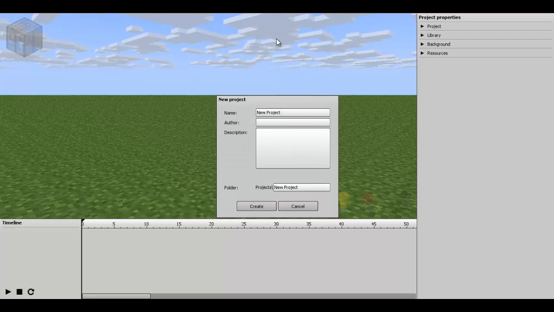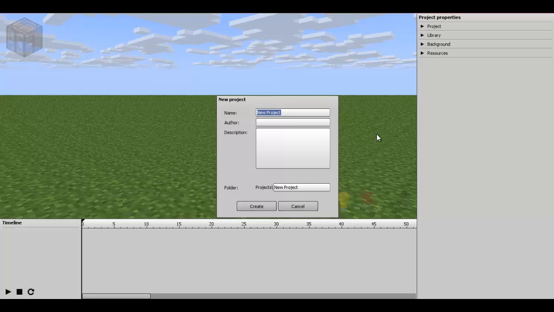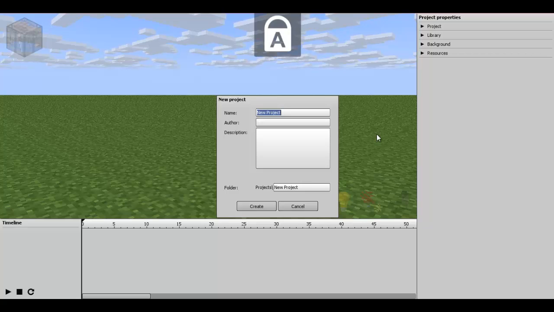This is Mine-Imator 1.0.0 Demo 5, but you can see it up here. And now we're gonna get into the animation: run and jump, just because you know me.